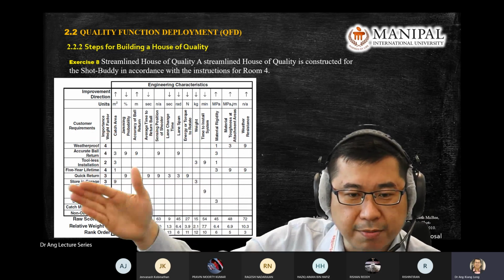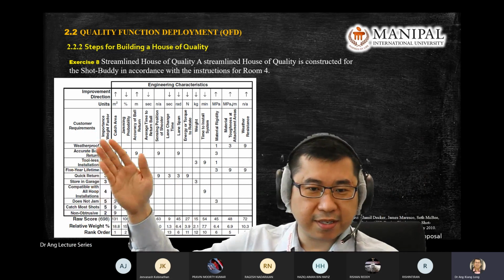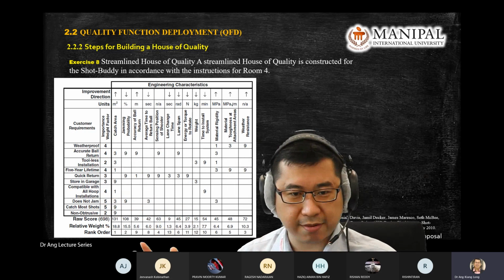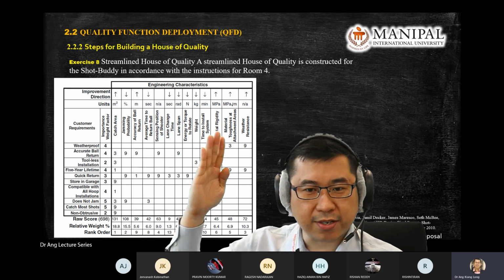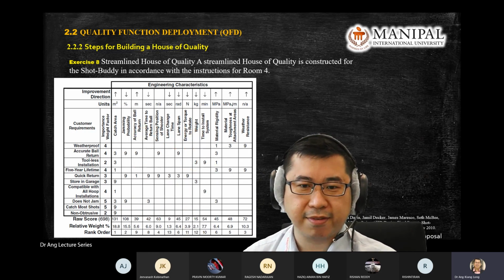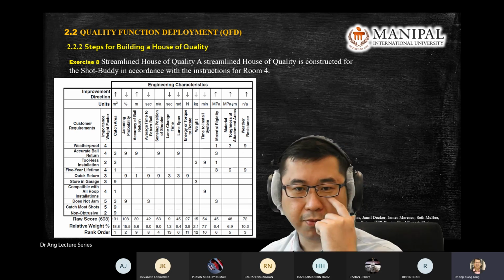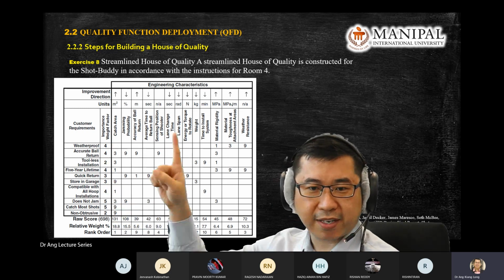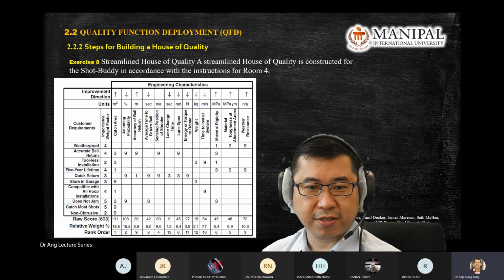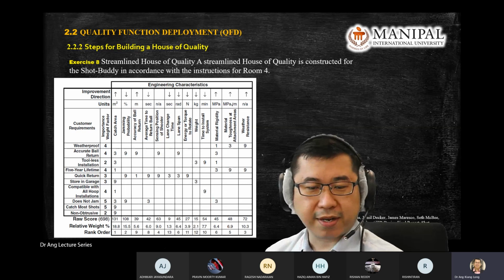So for customer requirements in your project, you should have at least 7 to 8 customer requirements. Then for engineering characteristics, you have 3 members, so at least 1 per member, you should have 3. So maybe you have 9 engineering characteristics, and each one of you focuses on 3 parameters. Then the work will be easier for the group.